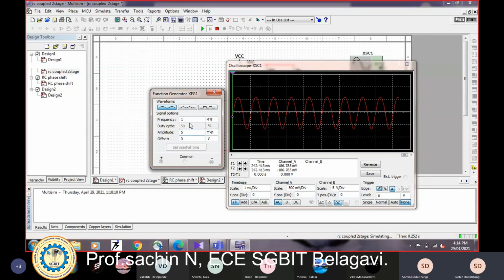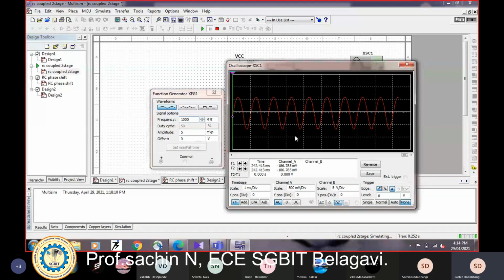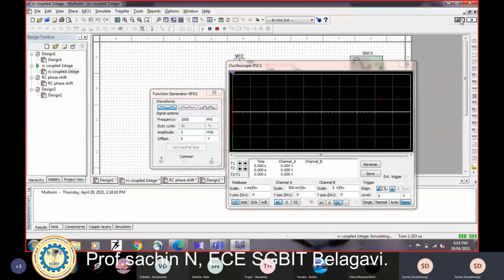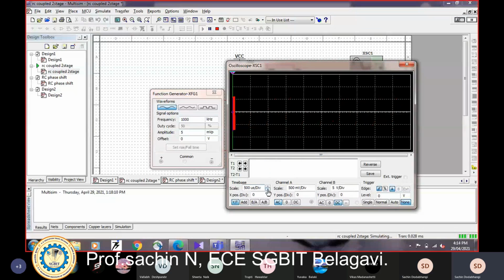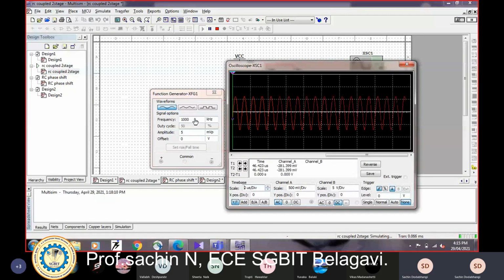Getting it? Now if I change the frequency, now it is 1 kilohertz. I'll take it for 100 kilohertz, or I'll take 1000 kilohertz. 1000 kilohertz means 1 megahertz, right? For this, how much are you getting? So still it is the same. For 100 kilohertz also you're getting the same output voltage.